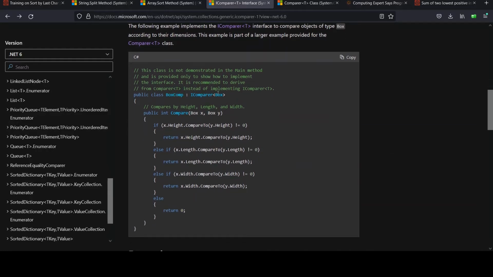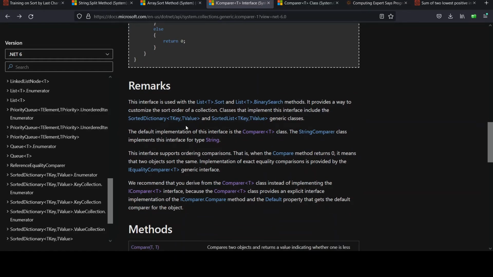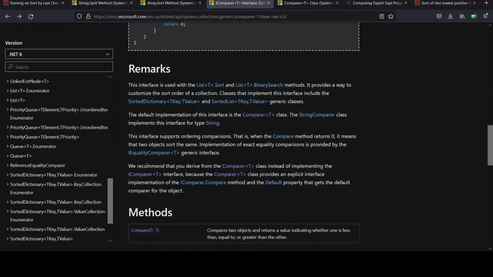So we did get an example of this with reverse compare, but you can look at another one here. This has a generic type, right? We'll be using strings, so you can imagine instead of box, we would have a string type. And so feel free to go through these examples and read as you like. Note, we recommend that you derive from the Comparer<T> class instead of implementing the IComparer<T> interface, because the Comparer<T> class provides an explicit interface implementation of the Compare method and the Default property that gets the default comparer for the object. So that may not be too meaningful to you at this point, but we can follow their advice and use Comparer.